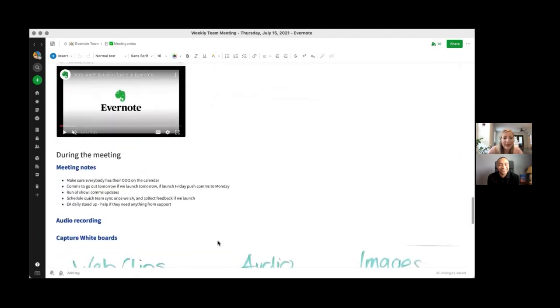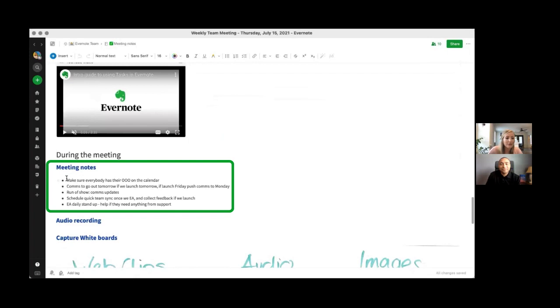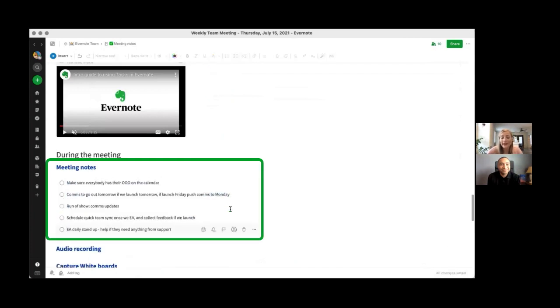So during the meeting, I can quickly take my meeting notes, type them out, get them done. And as you can see, I have a list here. I can also create checklists, or if I want to create tasks from this, I can quickly turn this list into tasks that I can then again assign out to my team.